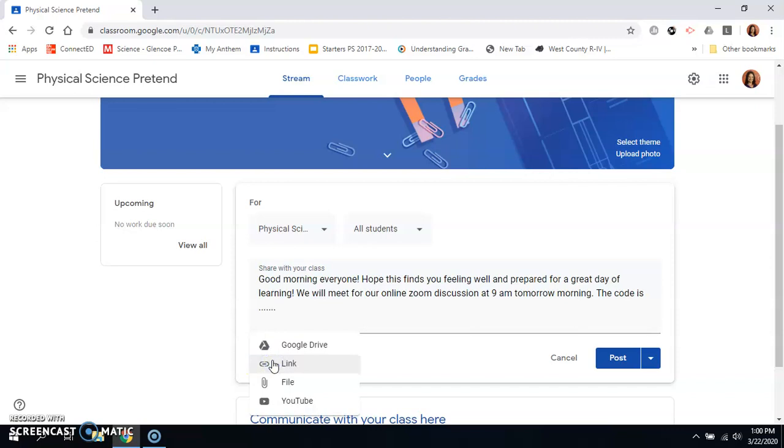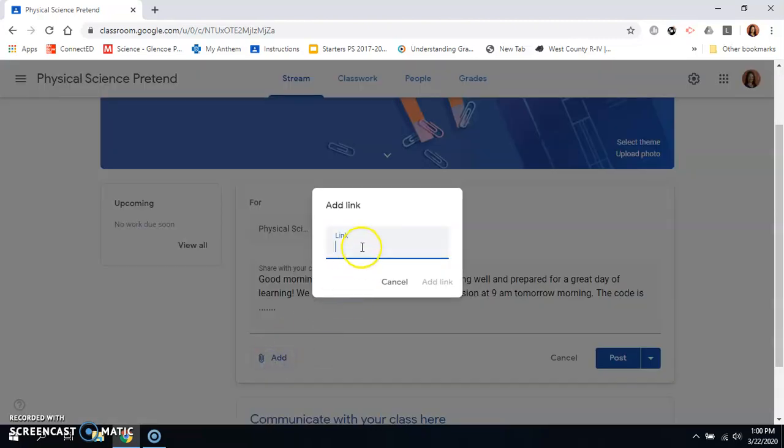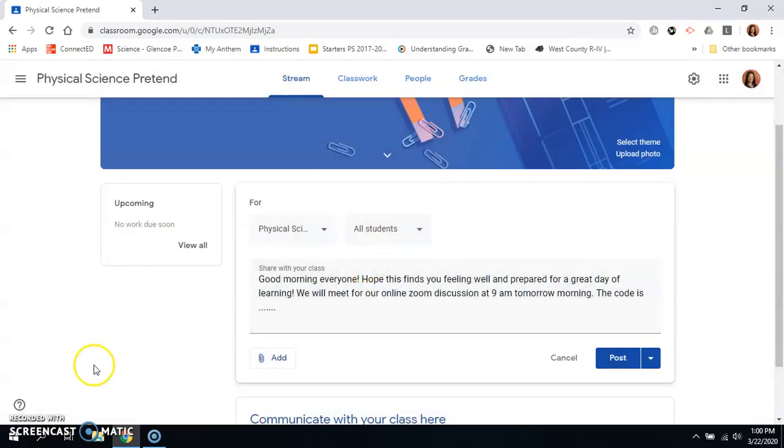So if I had a link to my Zoom, which I would click that and I would Control V, letter V as in Victor, that is to paste things. So I would Control V the link into there, and then add it. If I have a YouTube, I'll do that in just a minute. So we'll just assume that I put something up there. So then I have some options.